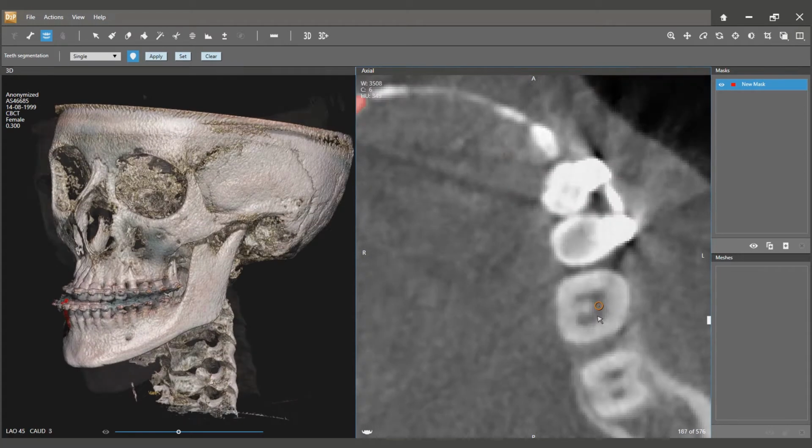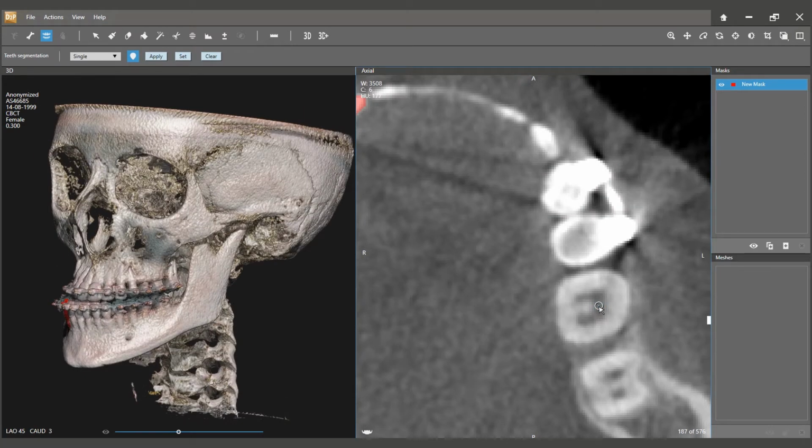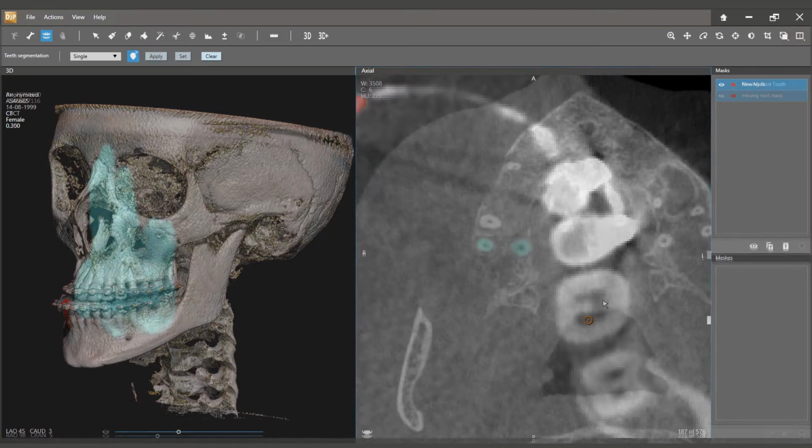To change the tooth type, hover the cursor over a marker and click the right mouse button. To relocate a marker, click and drag it to a new location. You may locate several single tooth markers. D2P will calculate all at once.